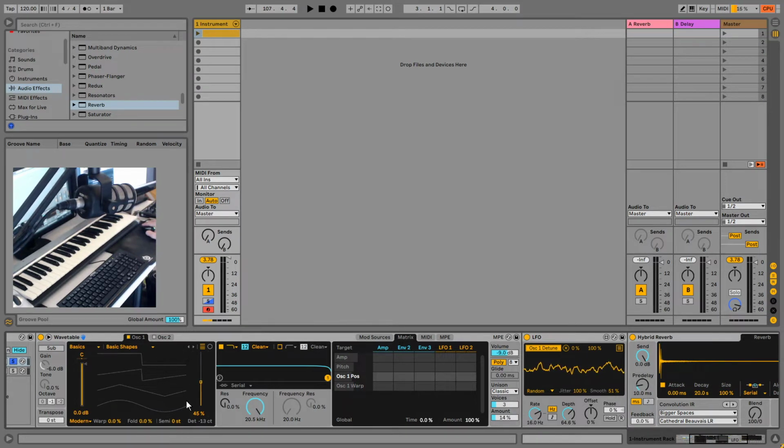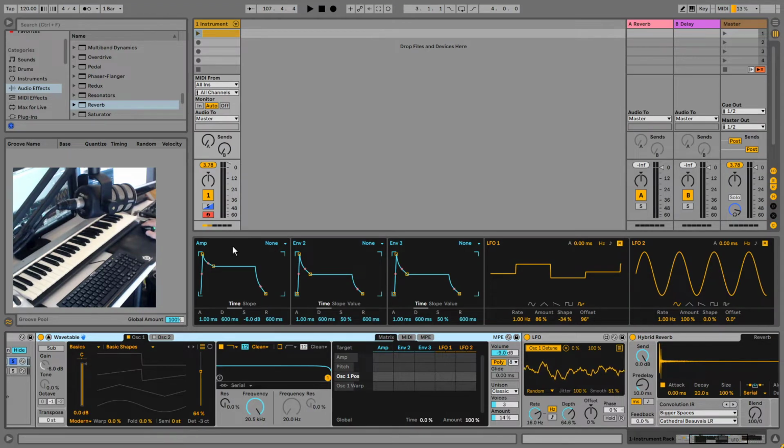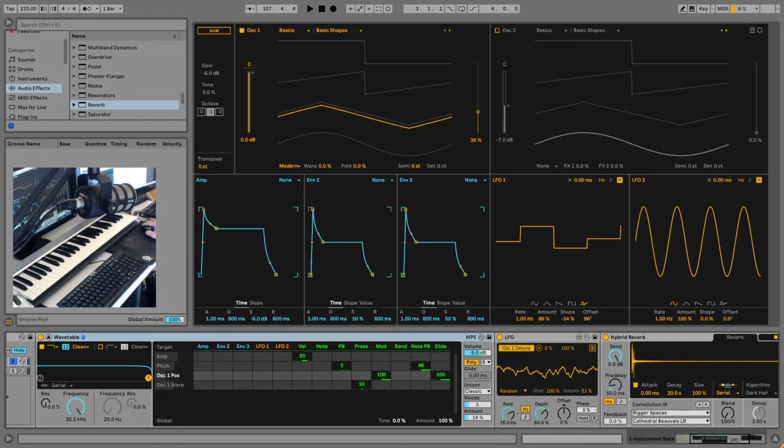I'm having some issues with my GUI at the moment. It doesn't seem to be updating. What if I turn this off and on? Close it down, open it up. Can we make it big? There we go. Yeah, so we'll make it nice and big for this example.